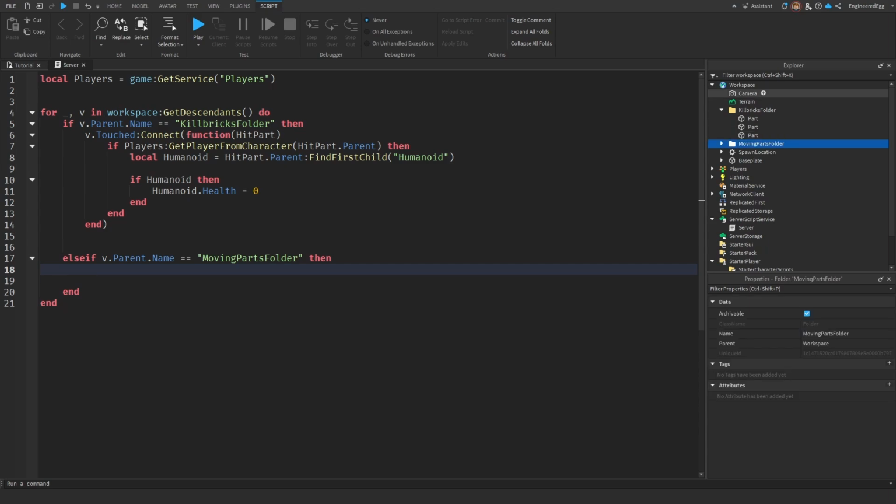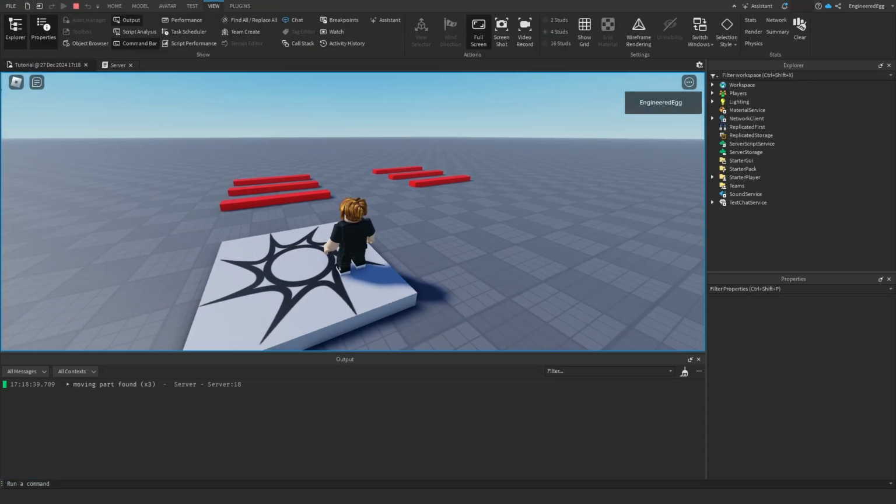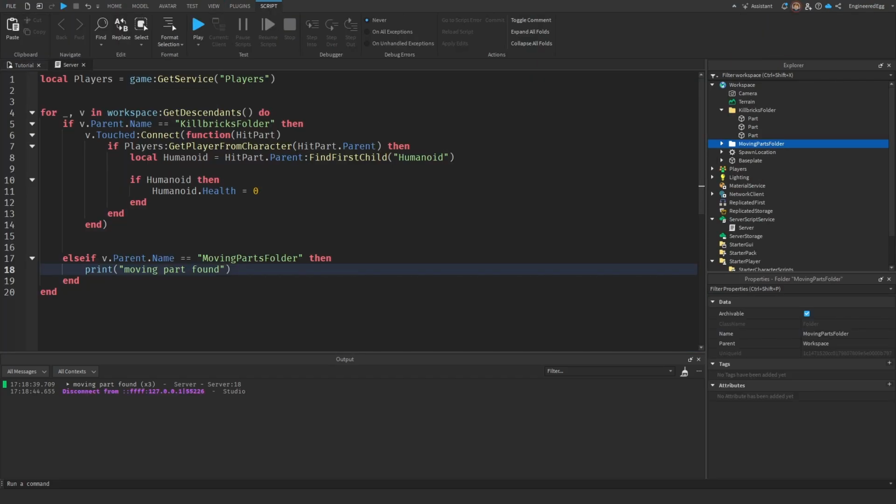And you don't have to put folder in the name. I don't know why I do that. Usually I do that in the script, so it's just like a small thing I did on accident. But let's just say print, "moving part found". And whenever I play, as you can see, it says moving part found 3 times, and yeah.